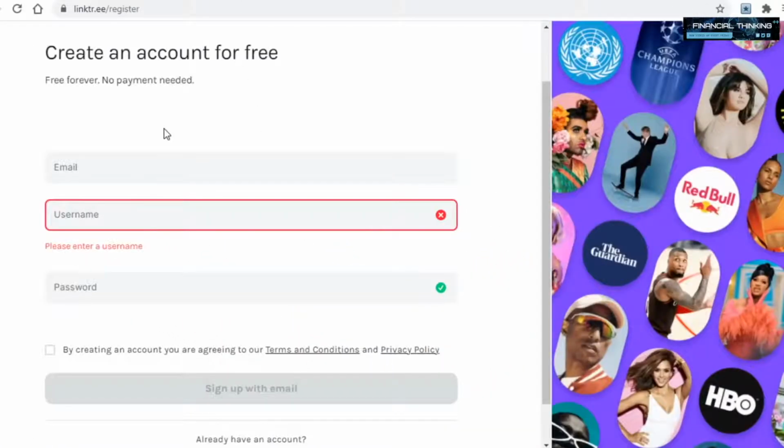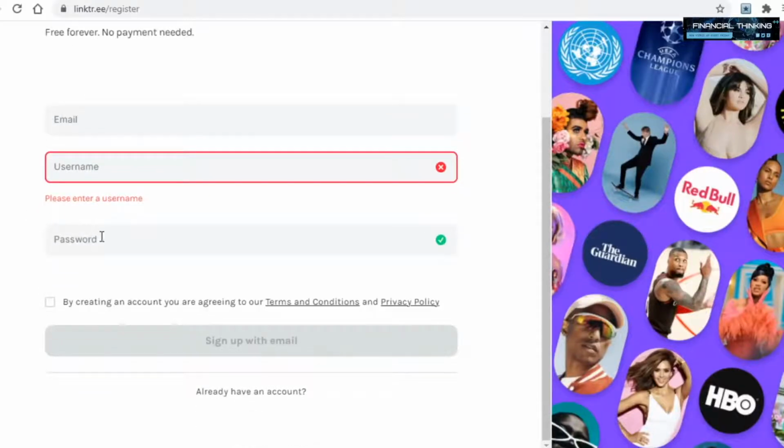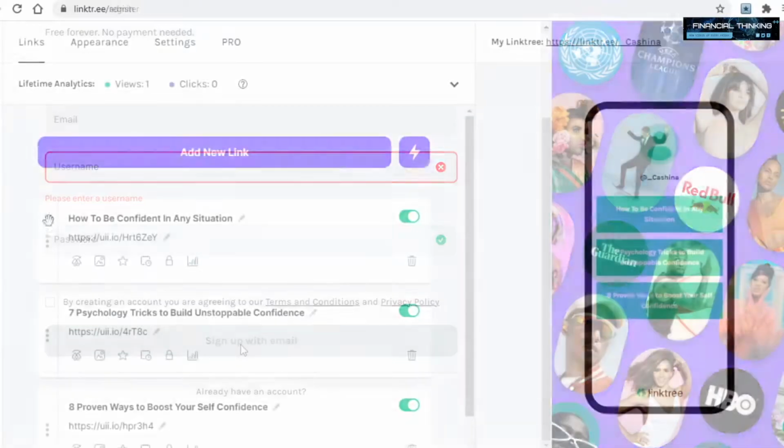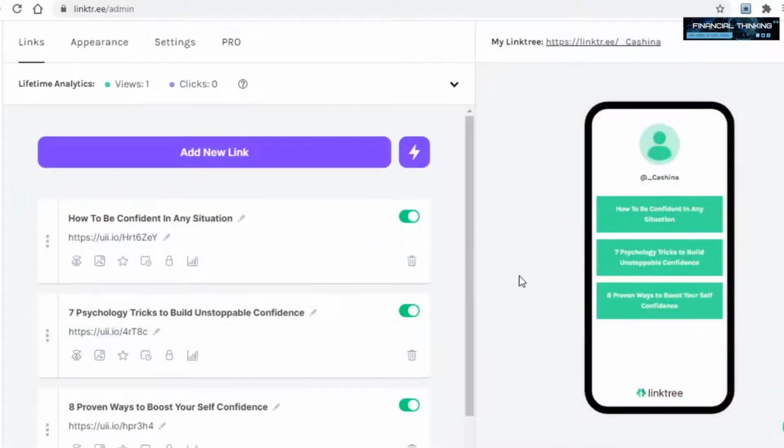On the next page, just enter in all of this info so that you can create your account: your email, username, and password. You will then have to tick this box and finally click on Sign Up with Email right here. Once you log into your brand new account and verify your email address, this is how everything will look.